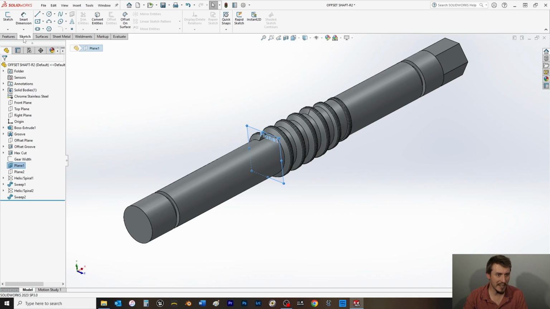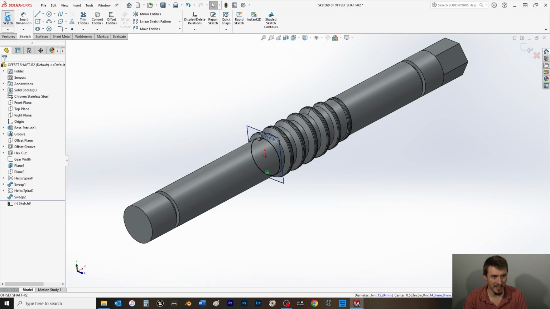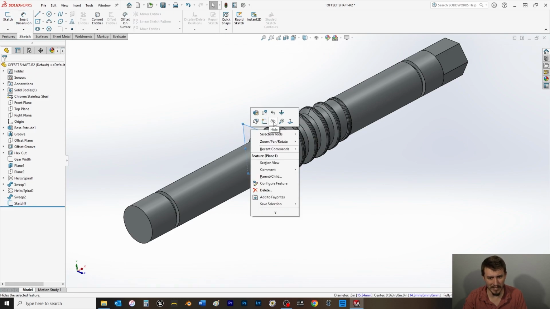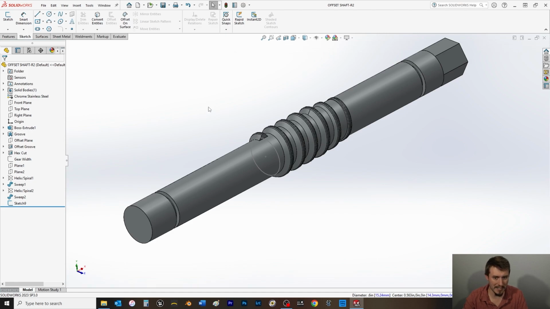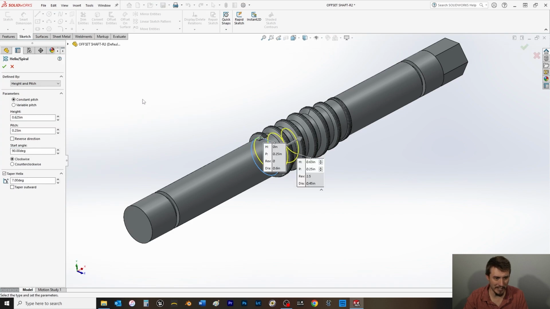We'll come to the Sketch tab. Then we're going to open up a sketch, and we're going to again choose Convert Entities, and we're going to choose this edge. Click OK, exit the sketch, and from here we can hide the plane again, hit Control S, then make sure Sketch 9 is selected, and then we're going to go to Insert, Curve, Helix, Spiral. Now we need to do a couple of things here. The height is the same, the pitch is the same, the taper is the same, the starting angle is the same, except we need to reverse direction and make it counterclockwise.